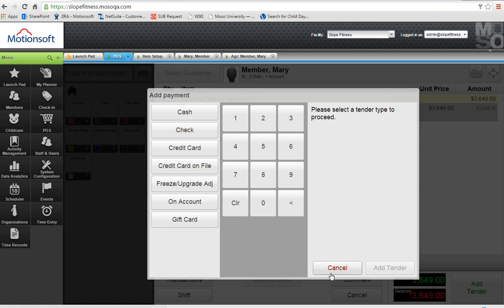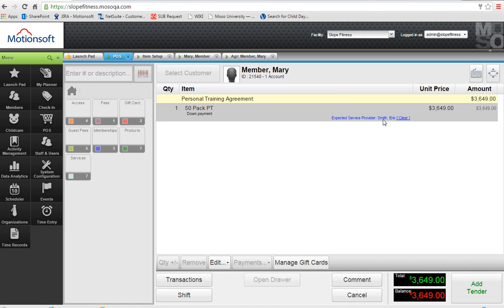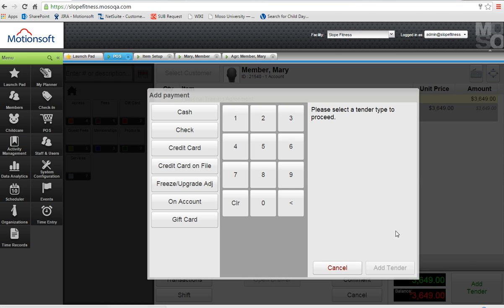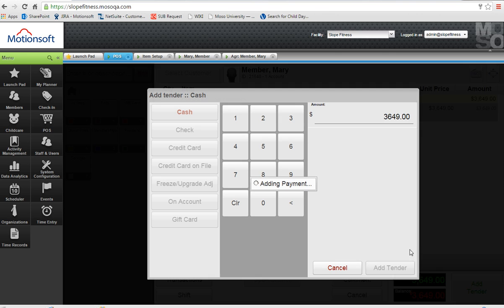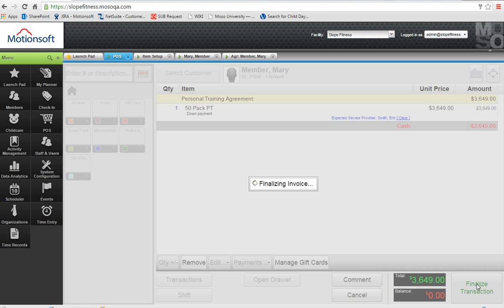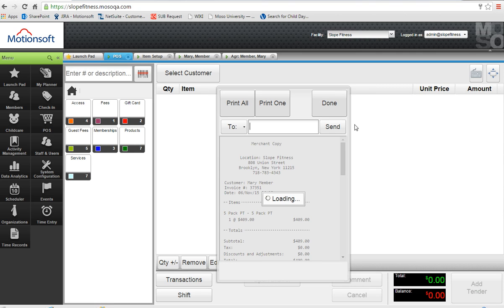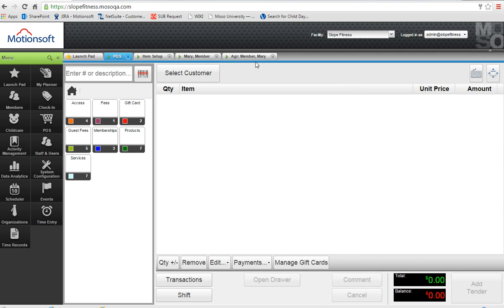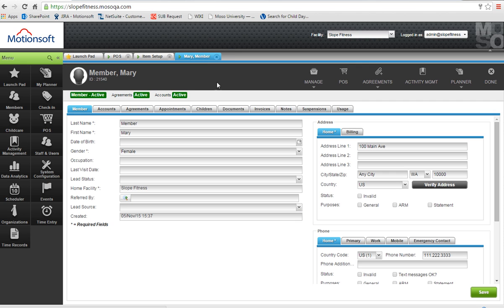And there we go. If you can see right here, the Expected Service Provider is listed as Eric Smith for this 50-pack of PT. Add tender and finalize the transaction. Great, so we've covered the point of sale, and we've covered in the agreement where you would see Mary's Expected Service Provider. Now let's go ahead and look at the scheduler.